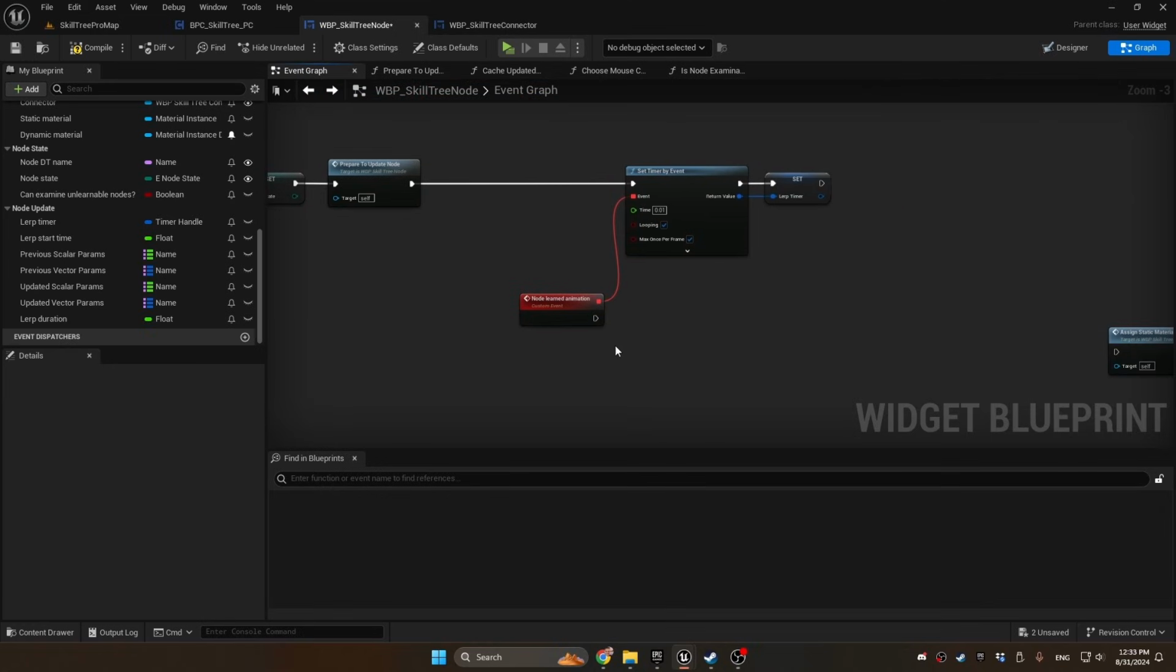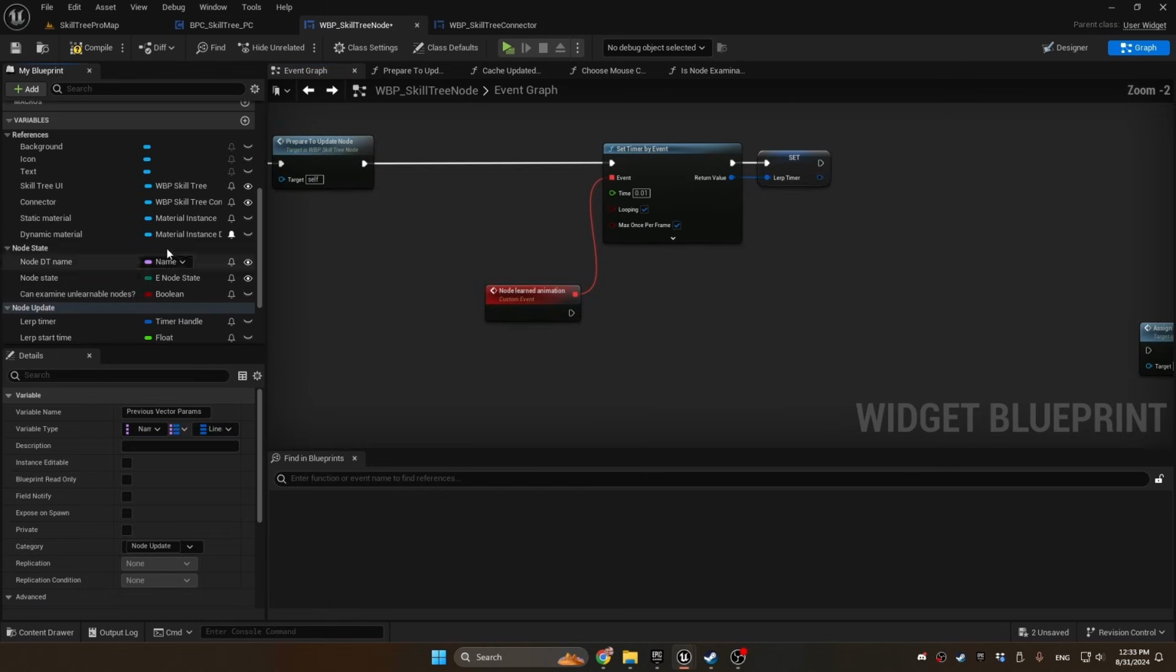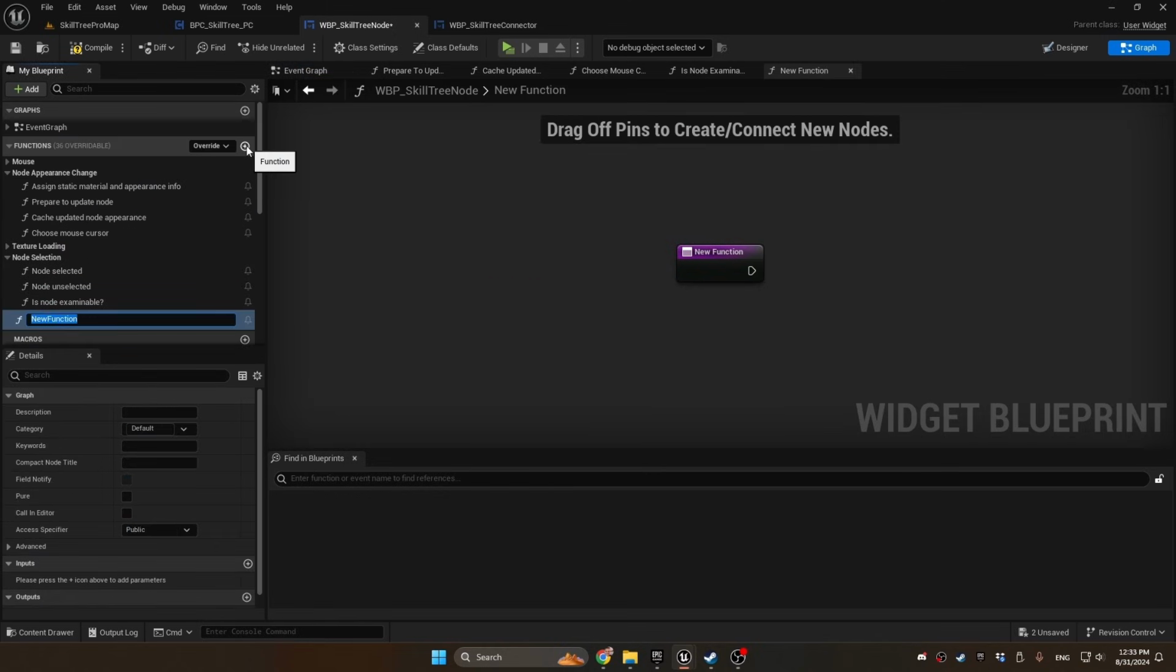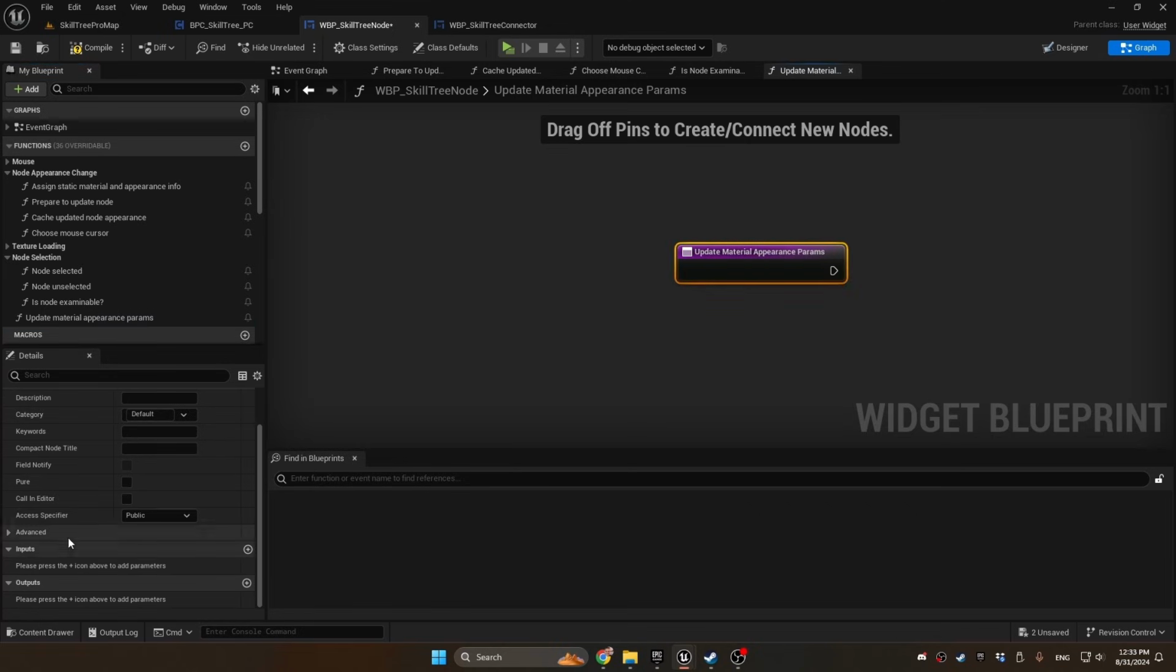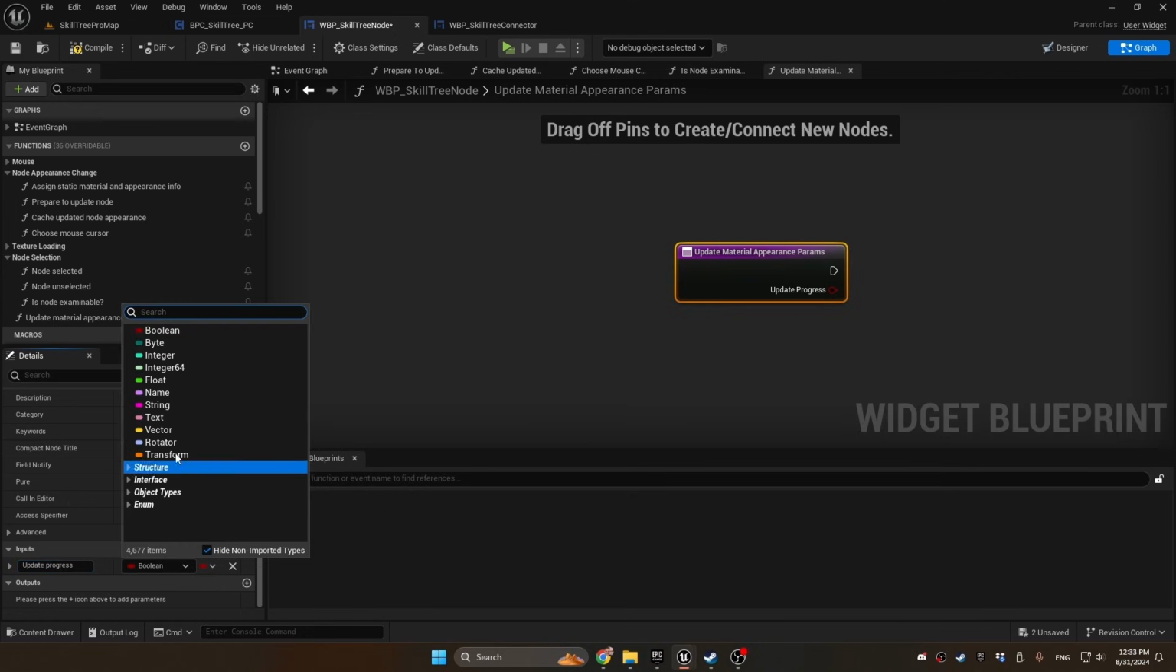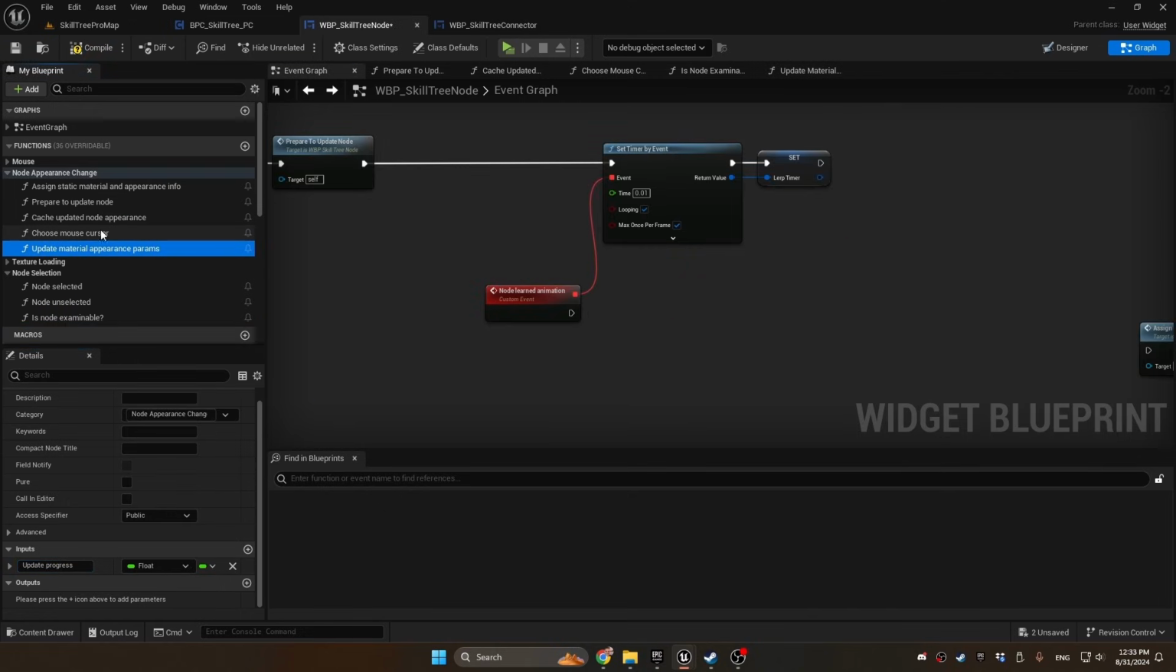So on tick, we're going to have it update its material appearance params. We'll just make a function that does that. Create a new function, call it update material appearance params. And we'll give it an input called update progress, which is a float. Drag the function into the node appearance change, drag it into here.